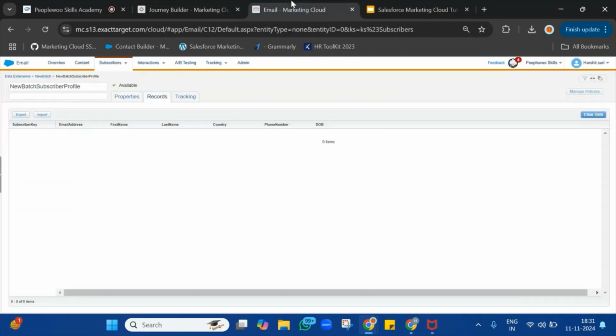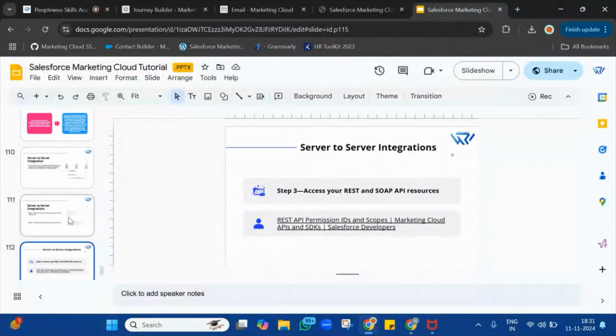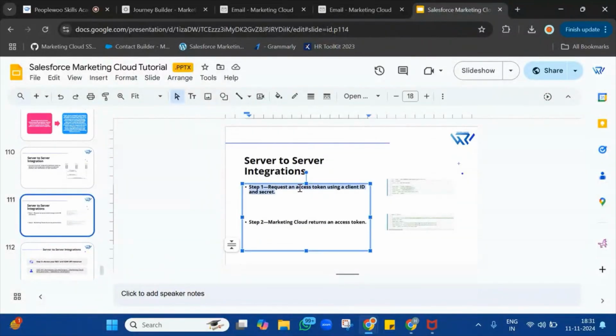Now to work with APIs, you require client ID, client secret, access token. API calls will log into Marketing Cloud using client ID and client secret. Once they log in, they will get an authentication token that is known as access token.